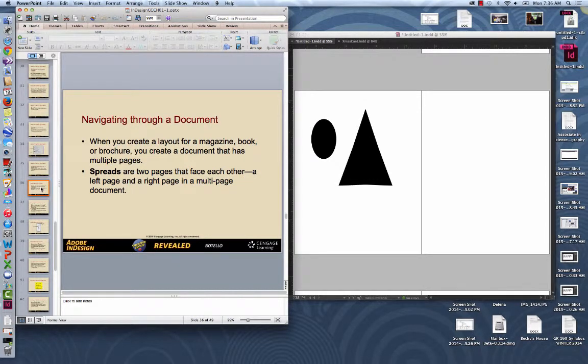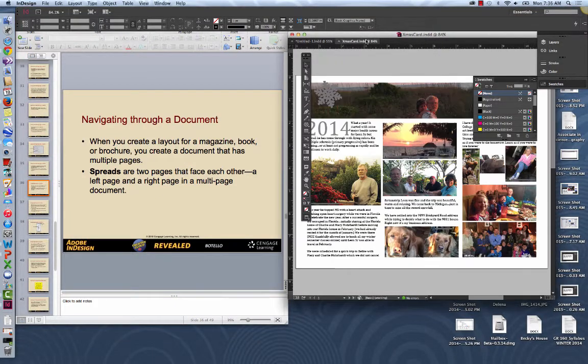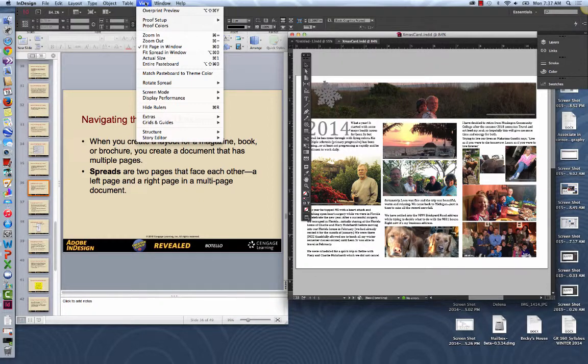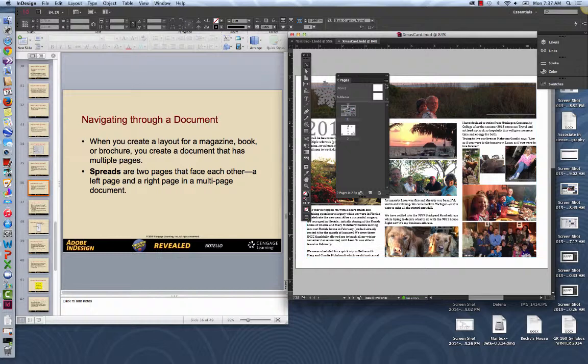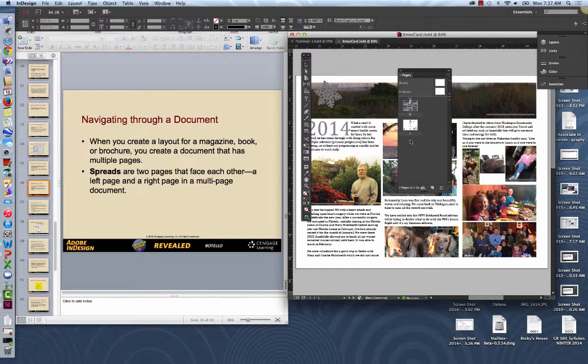When you create a layout for a magazine or brochure, you create a document that has multiple pages. Spreads are two pages that face each other. In this Christmas card that I created, I believe I did that as a spread, but let's go to the Pages panel. My Pages panel is lost someplace, so I'm going to bring it up again. You'll see that actually this isn't a double page document. I just created one page, but you'll see the two page layouts that I've created.